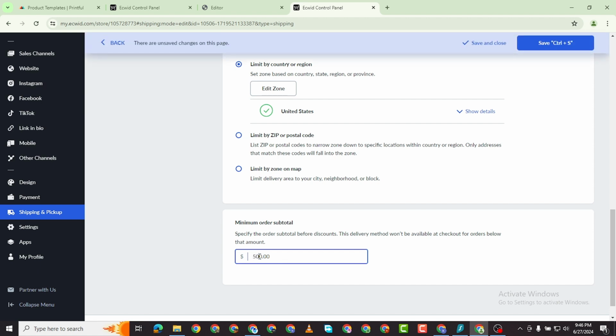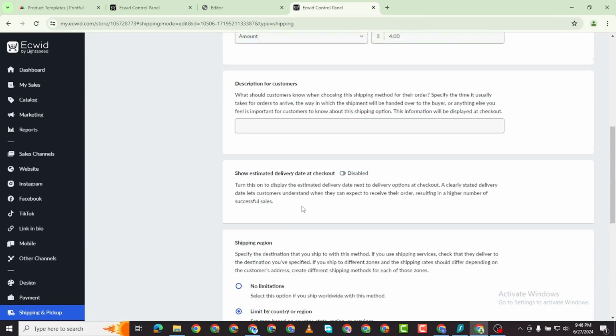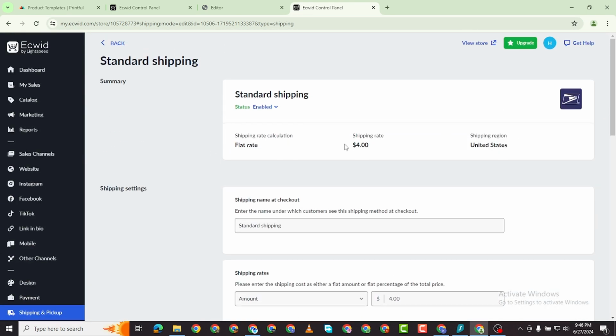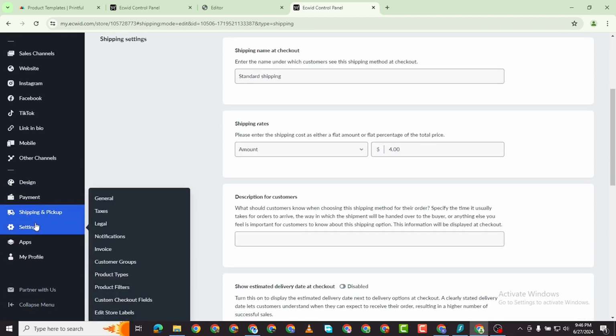And then minimum order. Let's say the minimum order for this free shipping must be at least, let's just say $60, which means a person must buy at least 2 t-shirts. So we've put a minimum order right there. So flat shipping rate for $4.